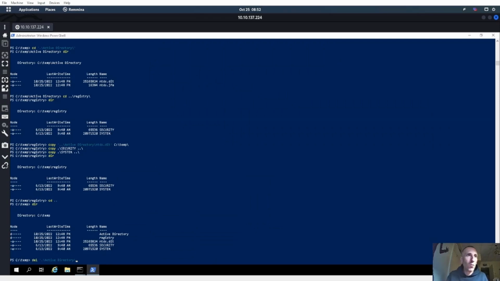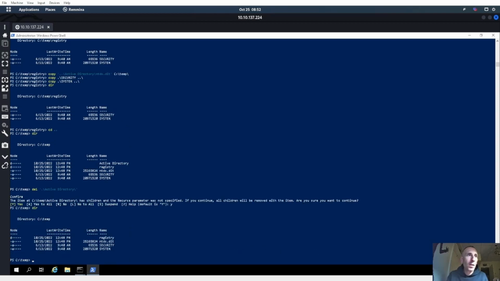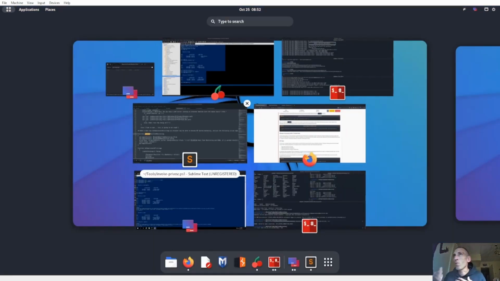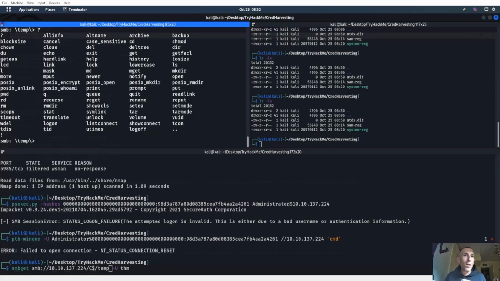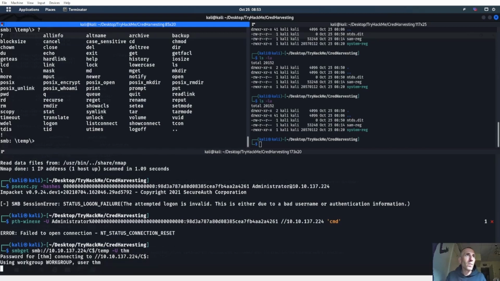Delete Active Directory. Yes. And delete registry. Yes. Now I can just do an SMB get. I wouldn't have done that in real life. I would have just gone through and made it slower. But now we can just do that guy, PASSW0RD exclamation point. And we should be able to get all of those files right there.